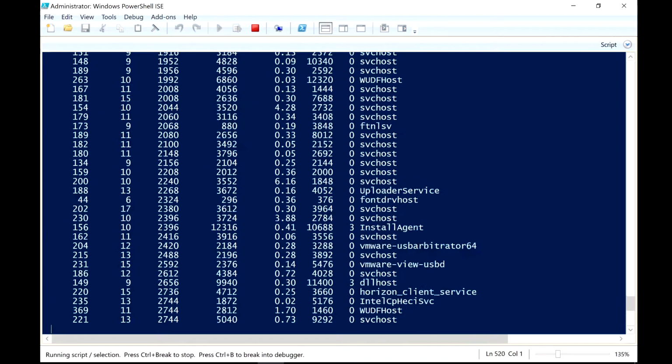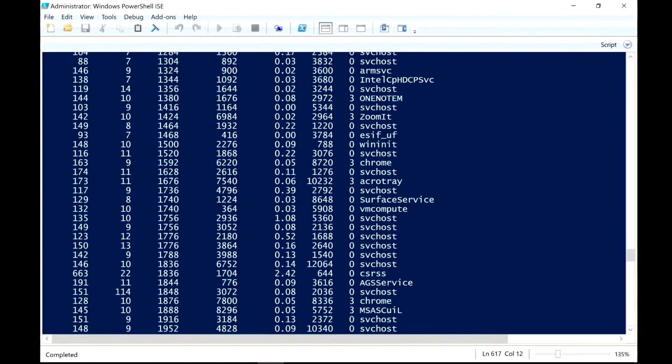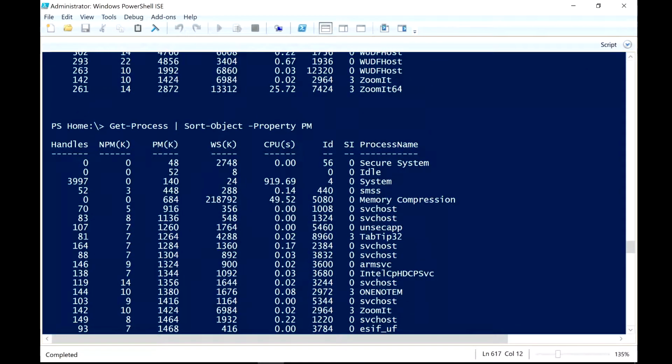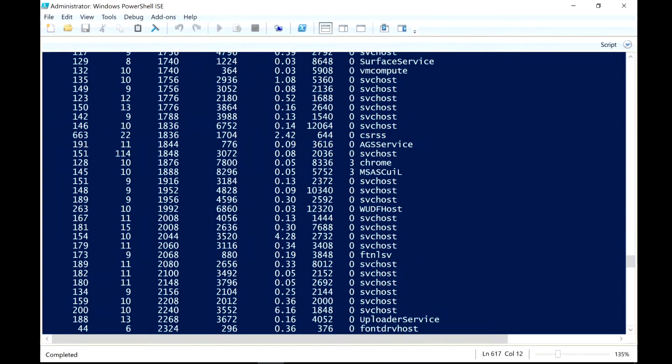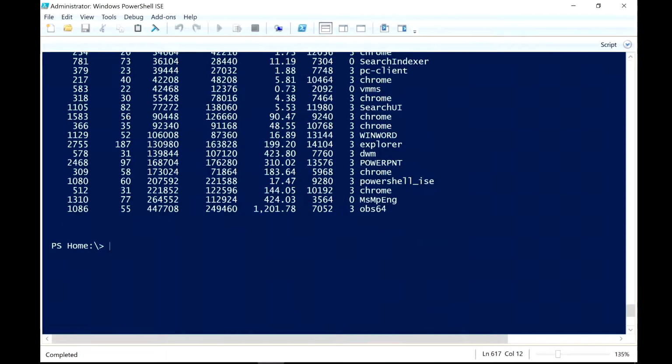And if I hit the enter key, you can see that it has resorted this information for me, starting with paged memory, starting with lowest and incrementally going to the highest, looking at the last one, this OBS64, which is taking up all my space.